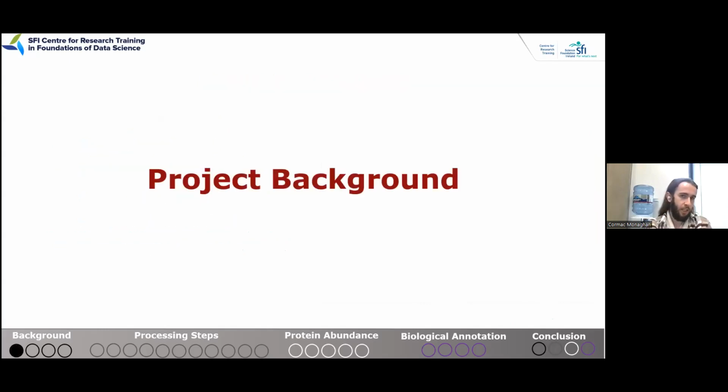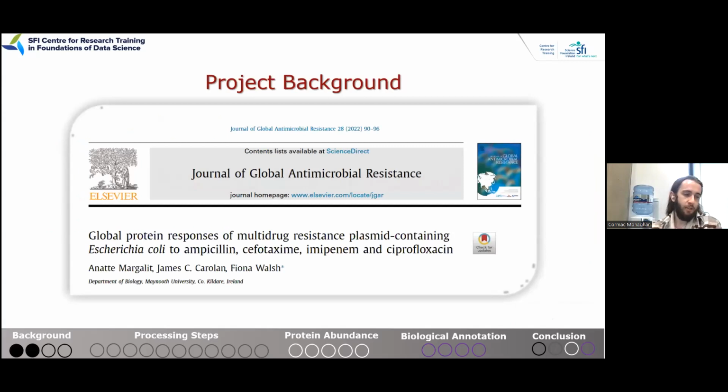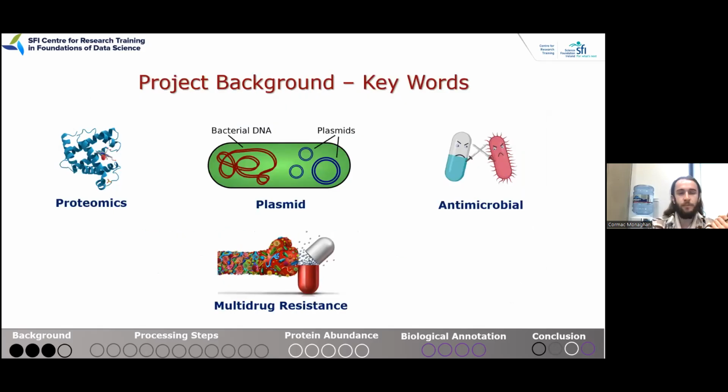Starting off the project background, recently there was a paper published which compared the proteomics of the multi-drug resistant plasmid containing E. coli that was grown in several different antimicrobials. So that's a lot of big words right there. So let's break them down into more simpler terms.